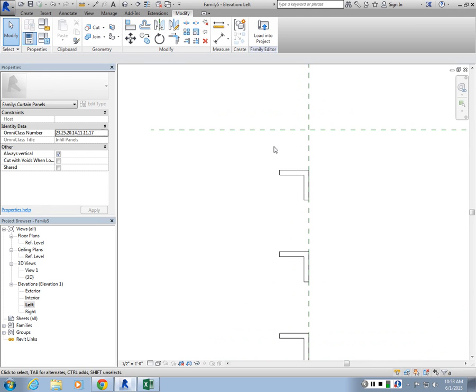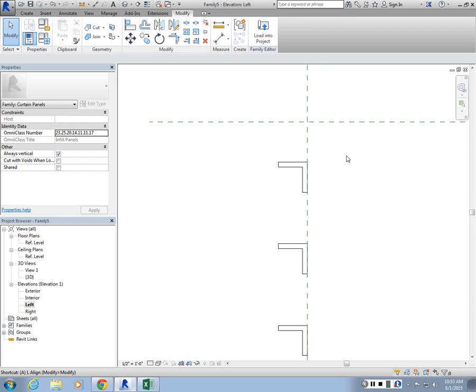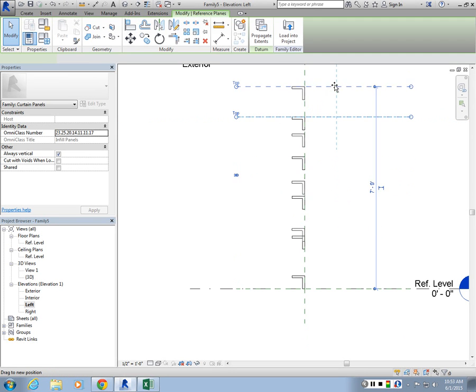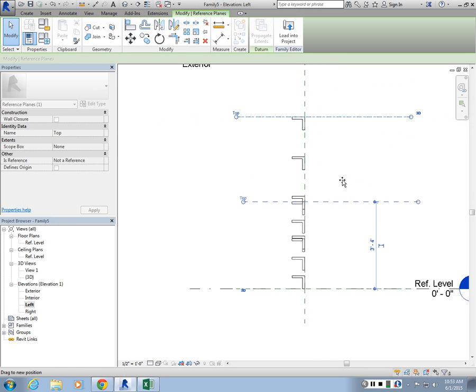Now what I want to do is I want this top line of this louver family to be lined up with the top line of my panel family. I'm going to do align again, choose this line, and then choose this line and lock that relationship. So when I flex, the array flexes as well. Okay?